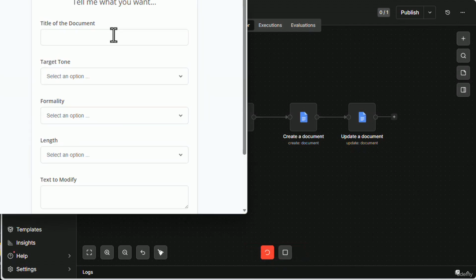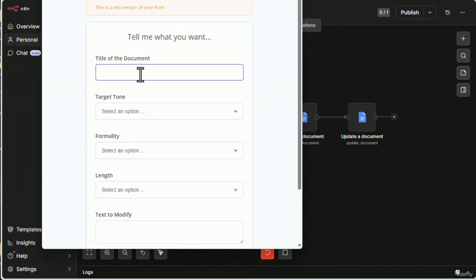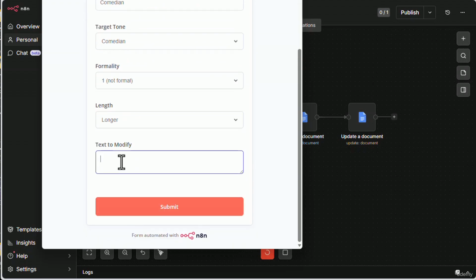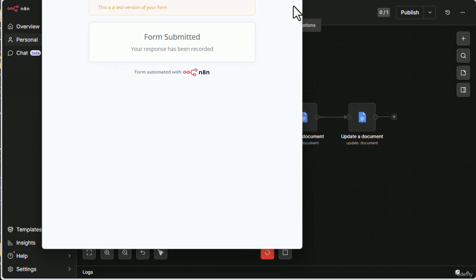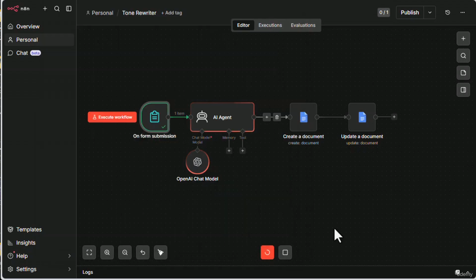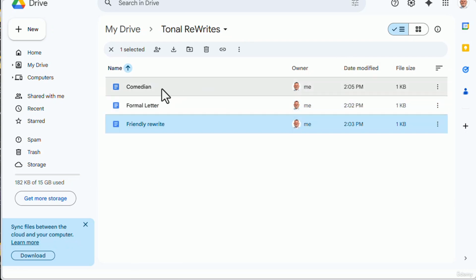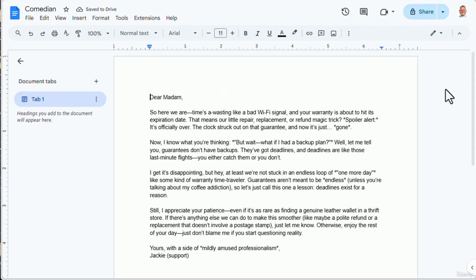Let's go to execute workflow. So we'll call that comedian. Target option comedian, formality not formal, length longer, and the text to rewrite is the same rude letter. Okay, let's go over, and there's the comedian one. Let's see what it says.